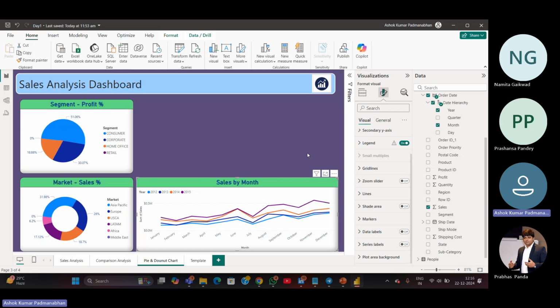How was the trend when compared to the previous year? Then you can use this here inside the legend. Try this, all of you.